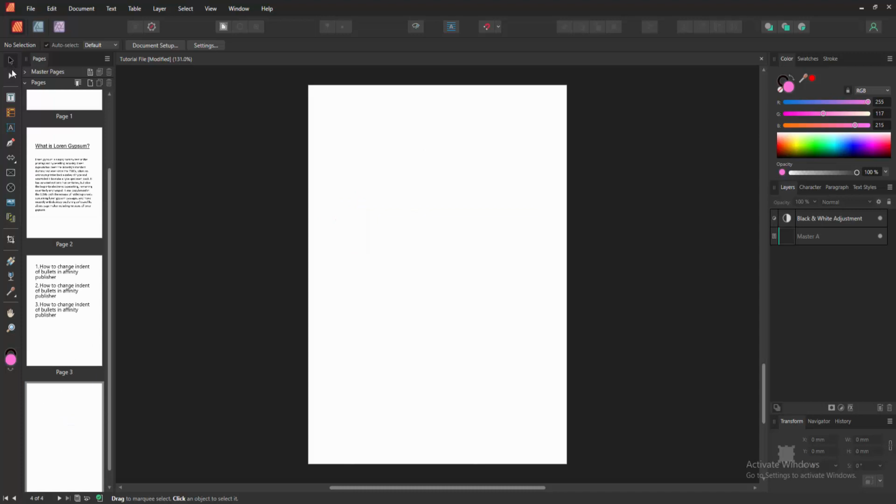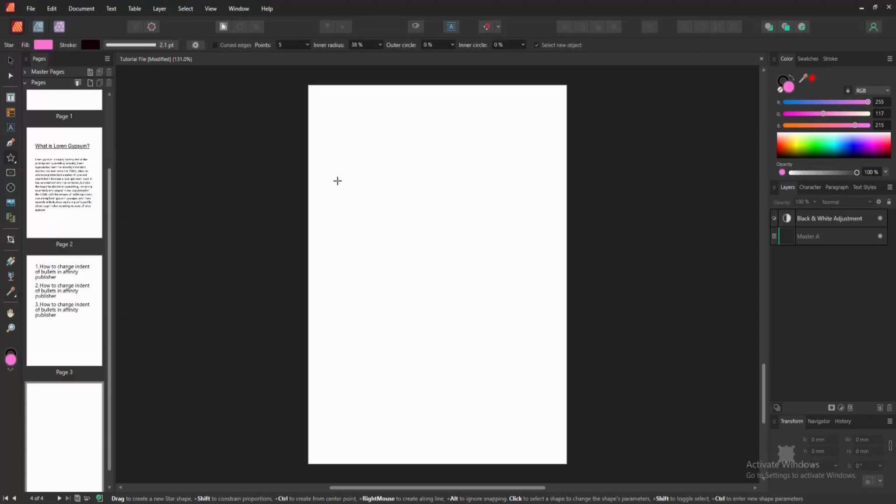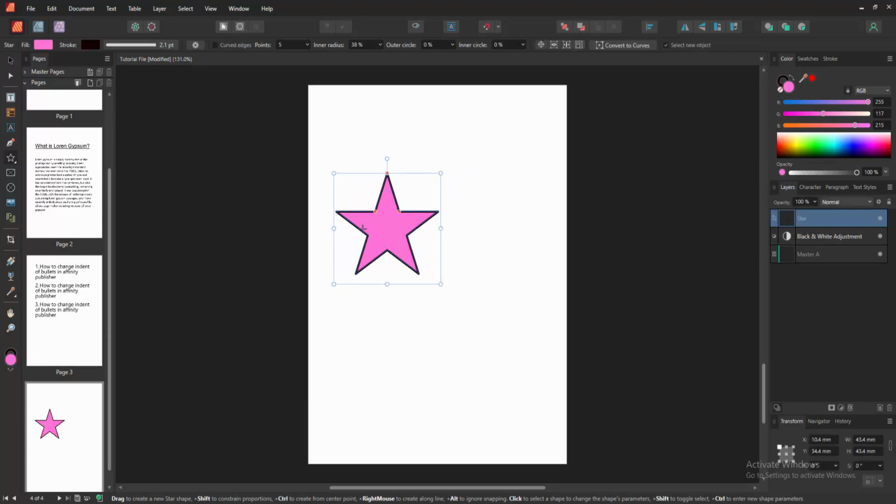Then go to the tool section and select the shapes drop down menu, and we can see many shapes here. You can see the double star tool, otherwise the star tool. You can add any star. Now I select the star tool, then draw this star, pressing Shift on our keyboard. Now we can see we inserted a star.